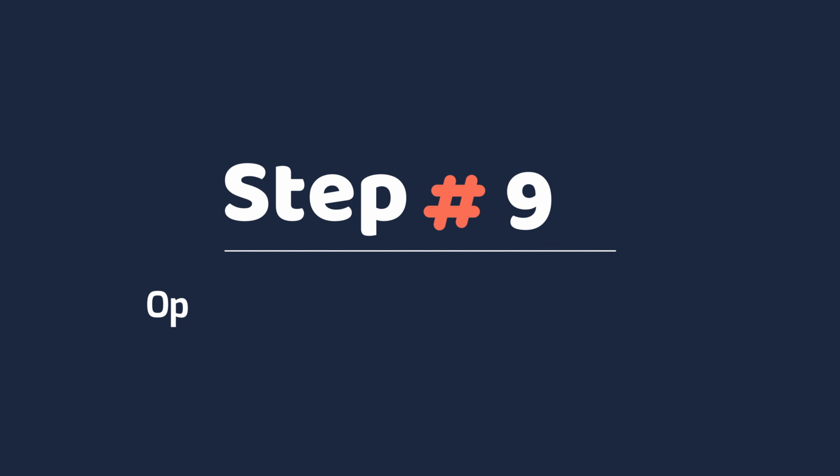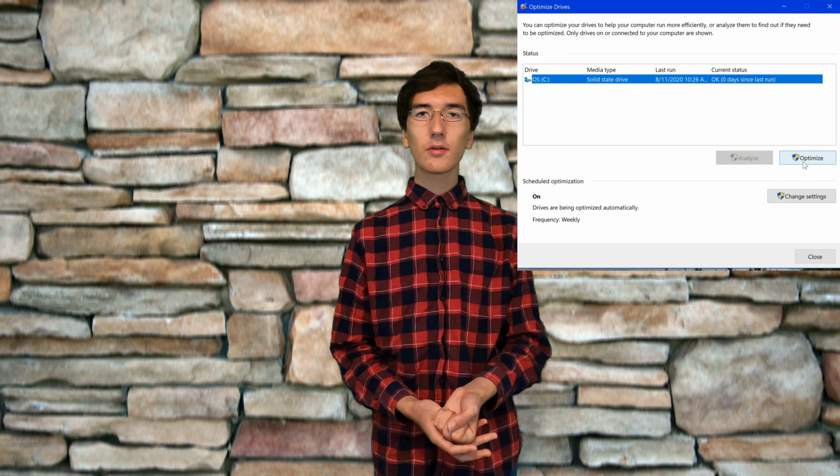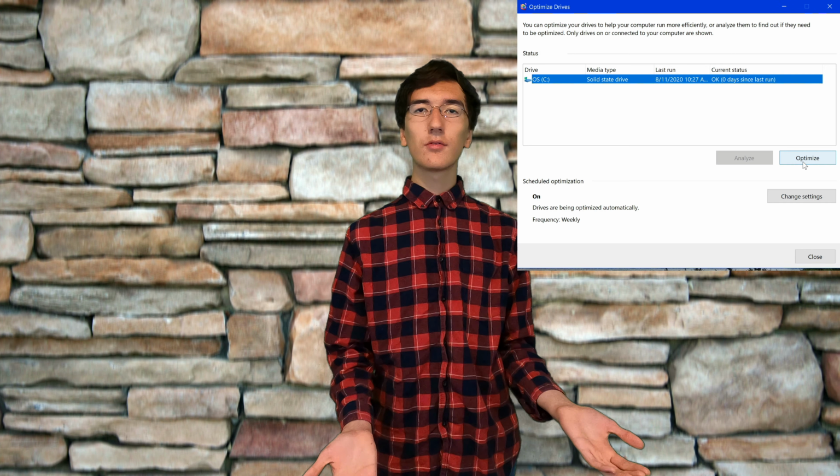Step 9. Optimize and defragment your drives. If you have a physical hard disk, this can be the biggest step to improving your performance because fragmentation on a hard disk really slows down Windows. To bring up the defragment and optimize drives, you just start typing defragment in your Start menu and then click on it when it comes up. Once you're in there, you can select your system drive and defragment or optimize it. If it's a hard drive, it'll defragment it. If it's an SSD, it'll optimize it by doing the trim command.